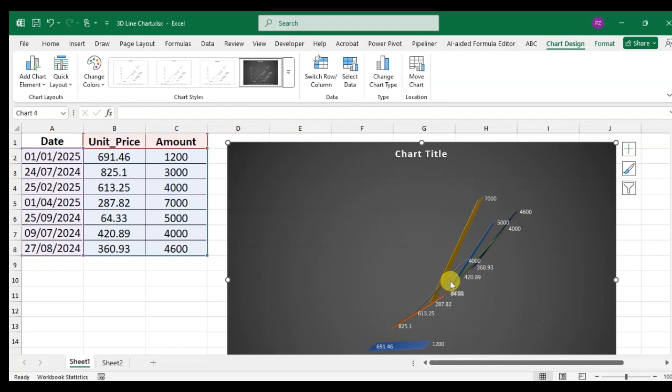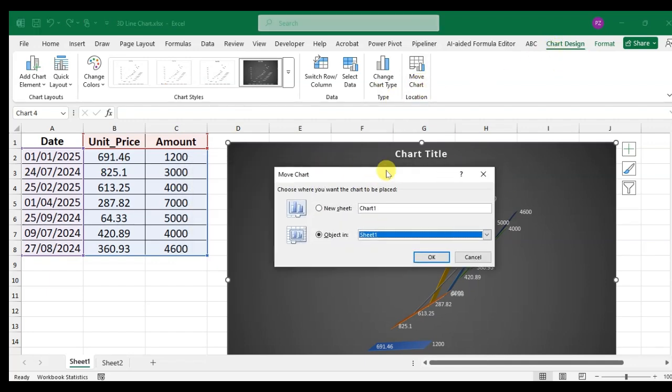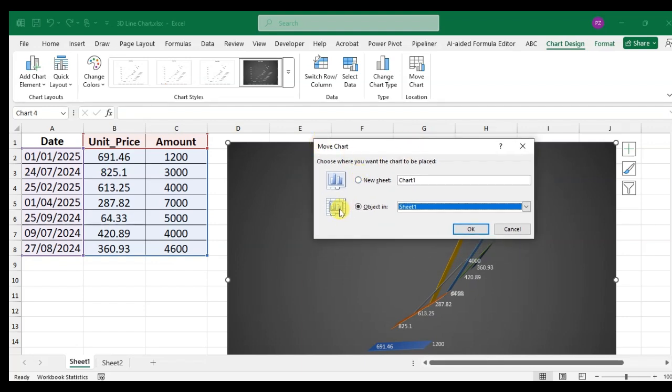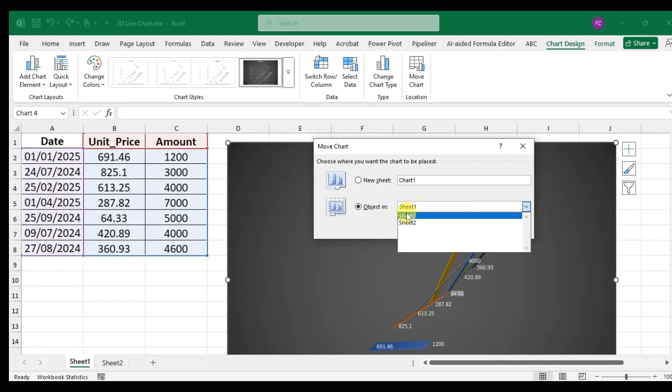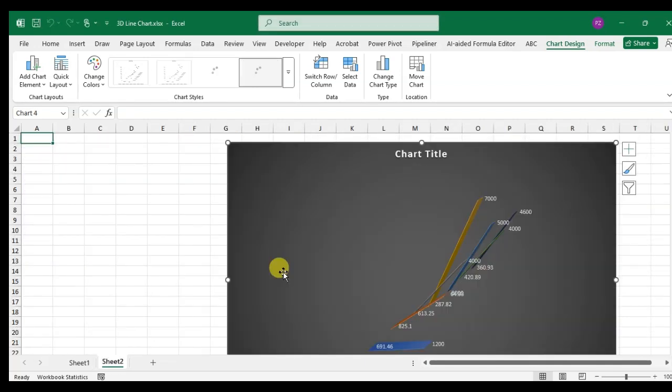Okay. And if you want to move this chart to another sheet, you can easily move it. Again, go to the Chart Design. In the Location group, click on the Move Chart option. Here a dialog box is open and select the Object in option. Click on this drop down arrow and select Sheet 2 and click on OK. And here you can see the chart is moved to Sheet 2.